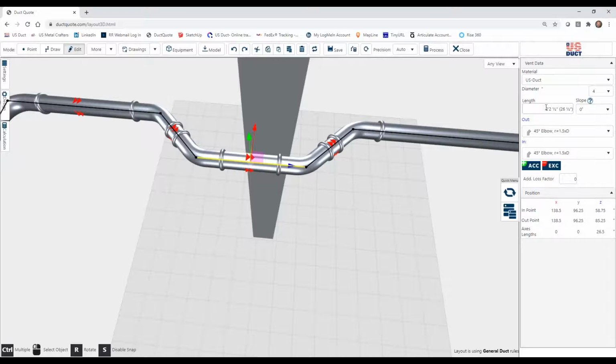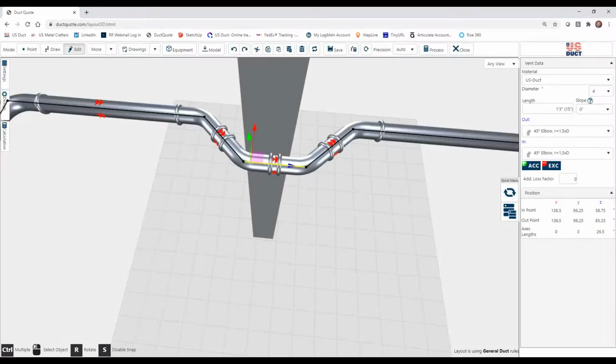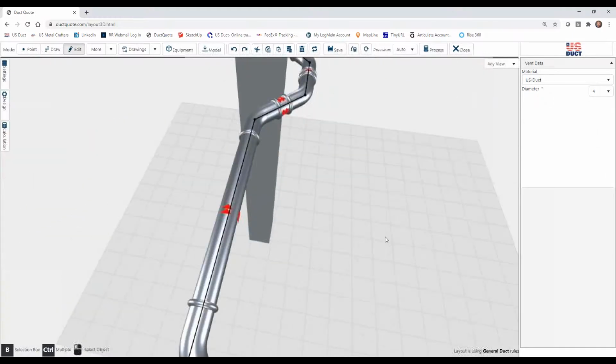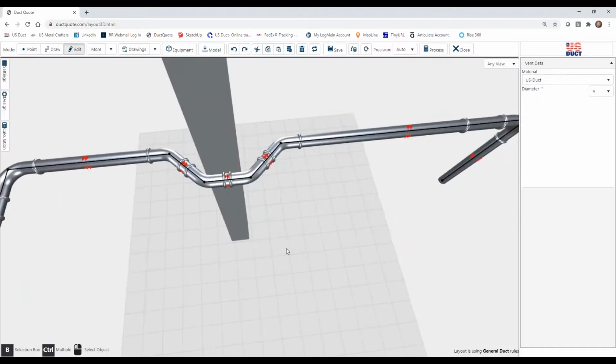And let's just say that we're going to pull this from 26 down to, let's say, 15 inches. So I go to the length, type 15, and hit the enter key. And it's asking, which end do I want to move, the upstream or the downstream? Well, I want to move this group closer to the post, so I'm going to pull the upstream end. And sure enough, there it goes. Okay? So that explains upstream and downstream.